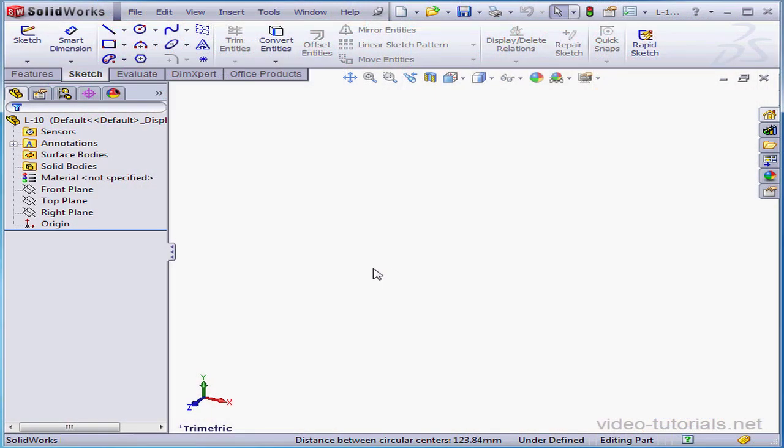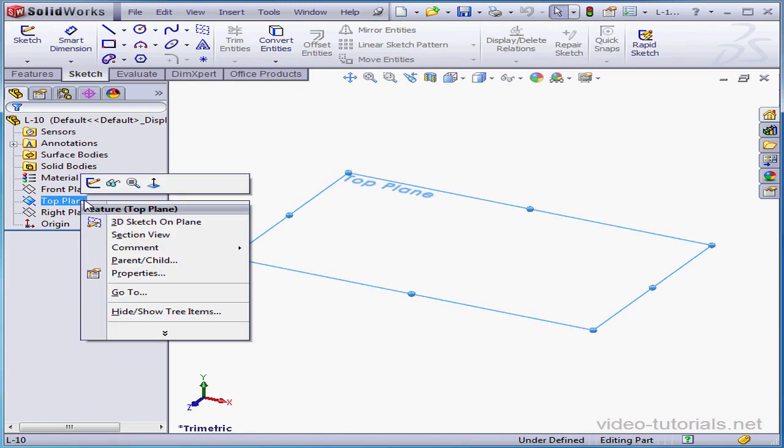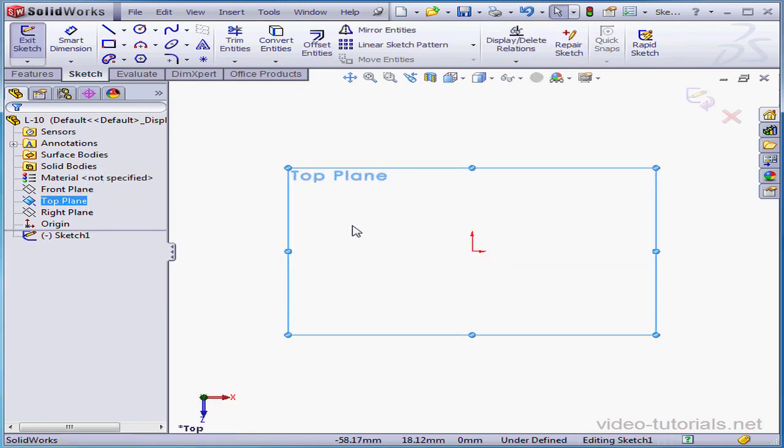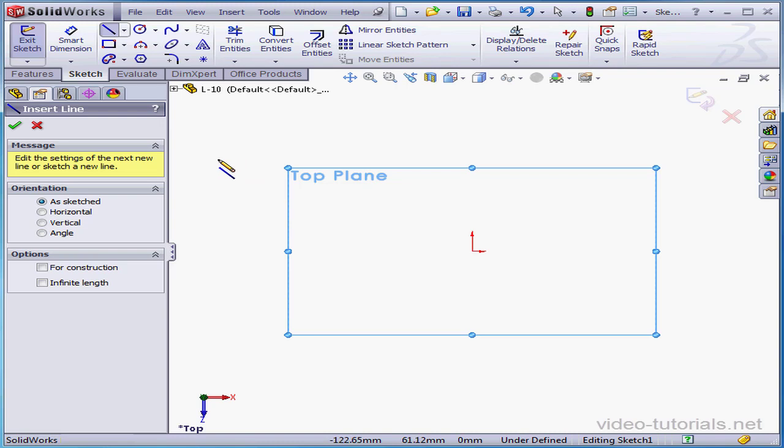Welcome back. In this tutorial, we're going to learn how to create relations between sketch entities. As you know, establishing relations is one of the foundations of parametric modeling. Let's activate the line tool, place my point.